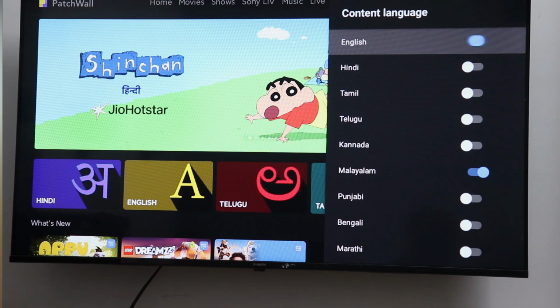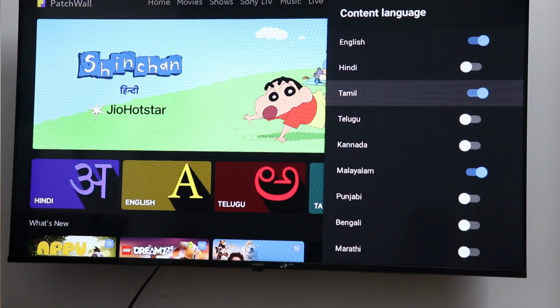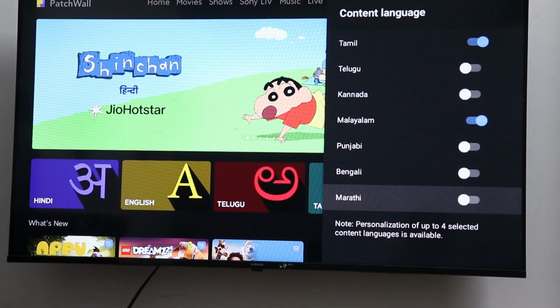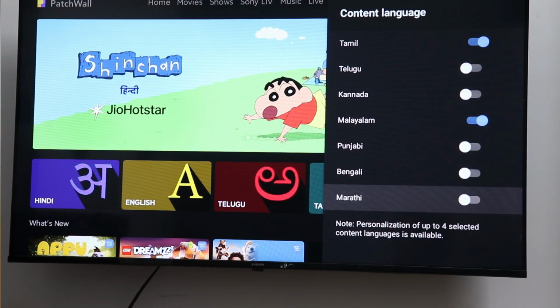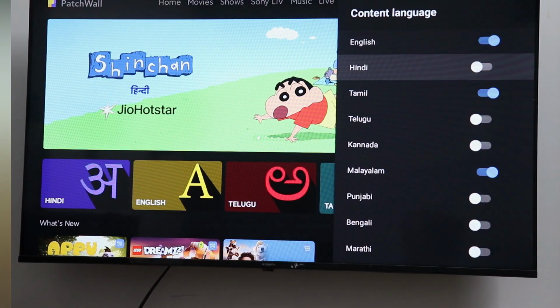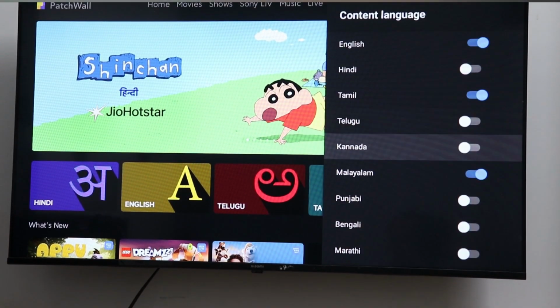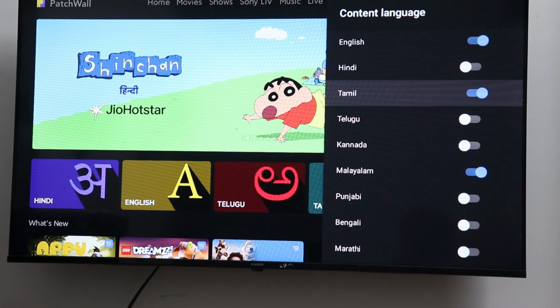For example, I can choose English, Tamil, or whichever language you want, you can just choose the content language. This is a personalized option; up to 4 selected content languages are available. So you can select up to 4 languages, and this is how you change the content language, or customize your content language on your Xiaomi Google TV.